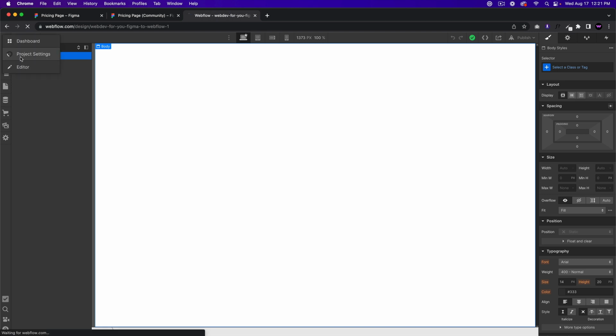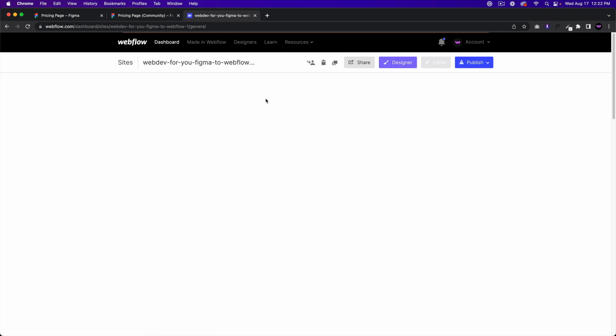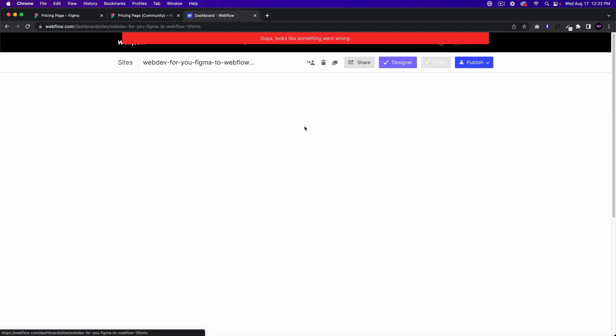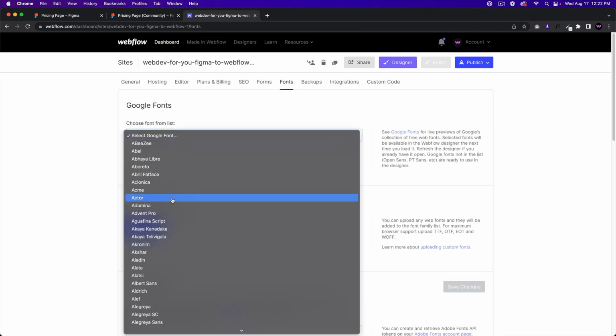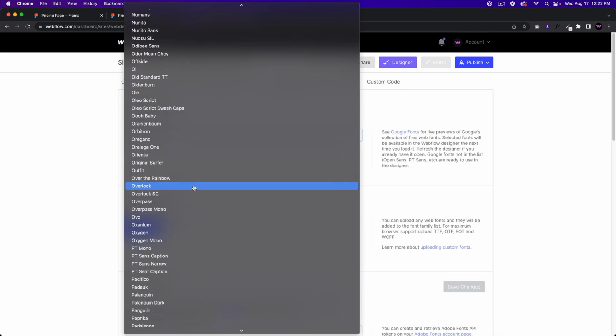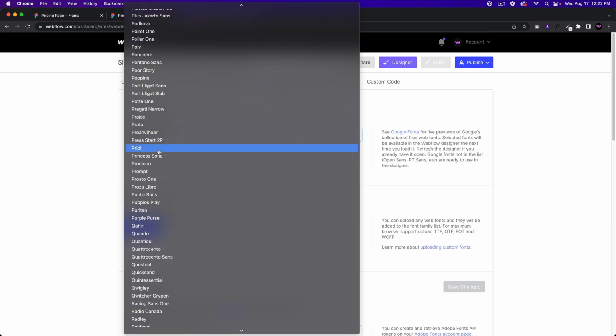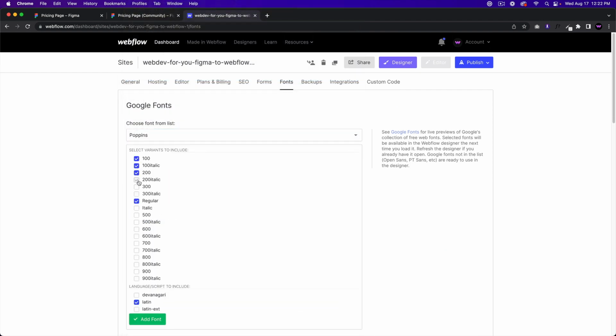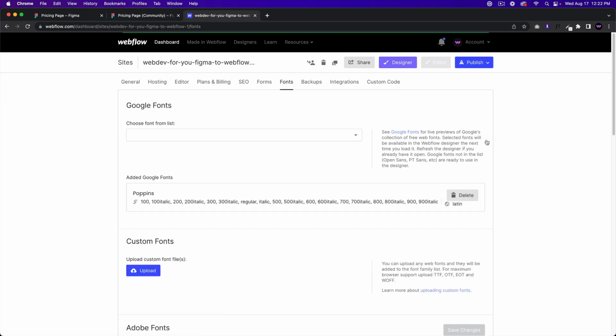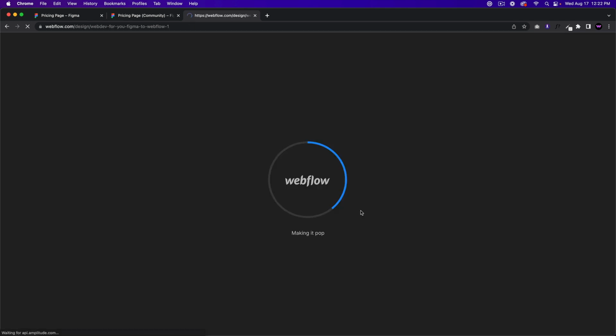So I'll just go right into Webflow, go to the project settings, and we will add the font. I'm not sure why that popped up there. All right, here we go. So let's go to Poppins, and it is right here. And we'll go ahead and install all the fonts. I'll add the font, and then I'll go to the designer.